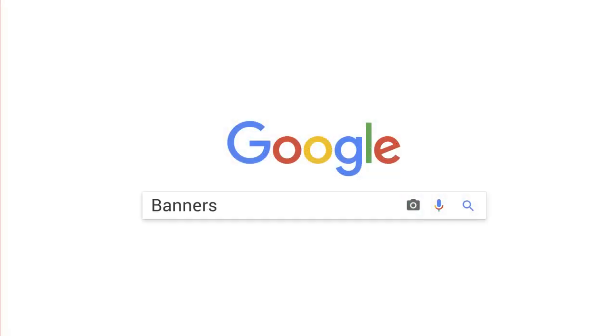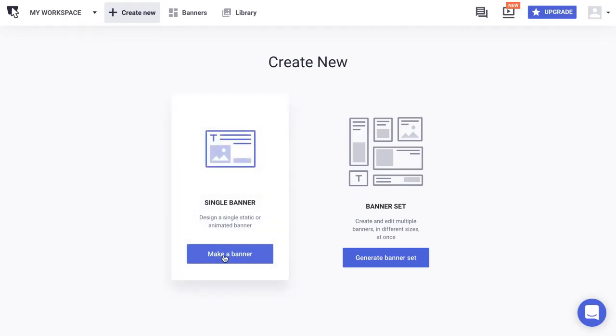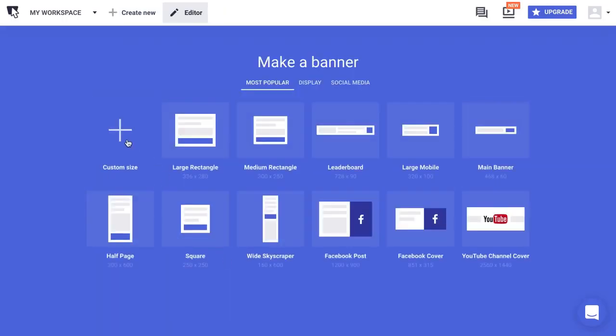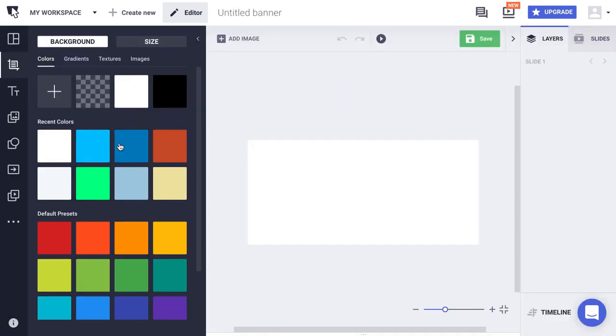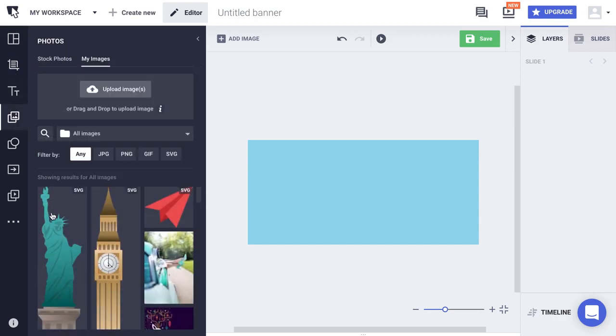First, let's start by searching Bannersnack on Google. Then create an account, or just log in if you already have one. Click on Create New, then select your size. This time, we'll use a custom size, 600 by 280. If you want, you can change the height of your image to any size, but for this width in particular, we recommend you stick with 600 pixels so your GIF will fit any screen size.